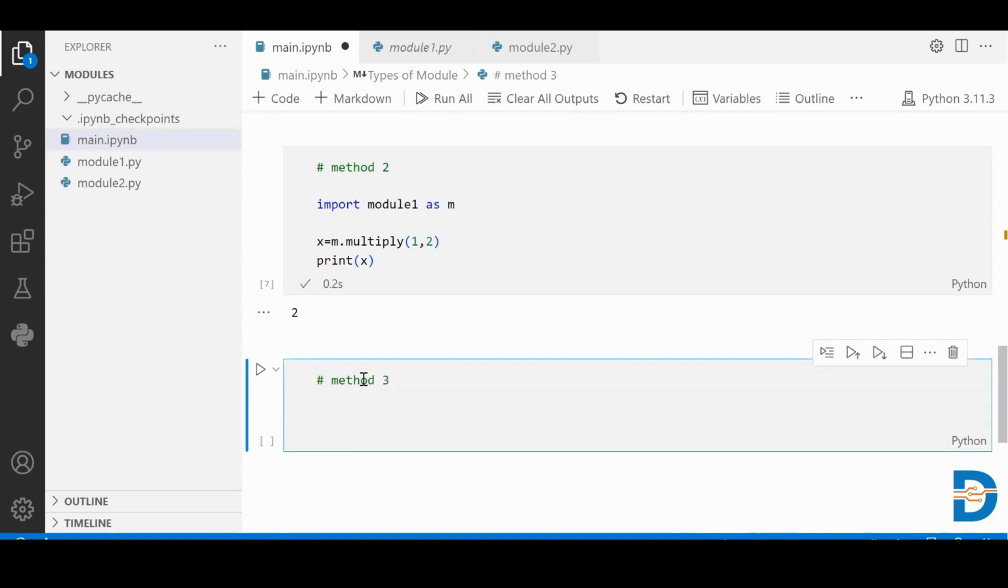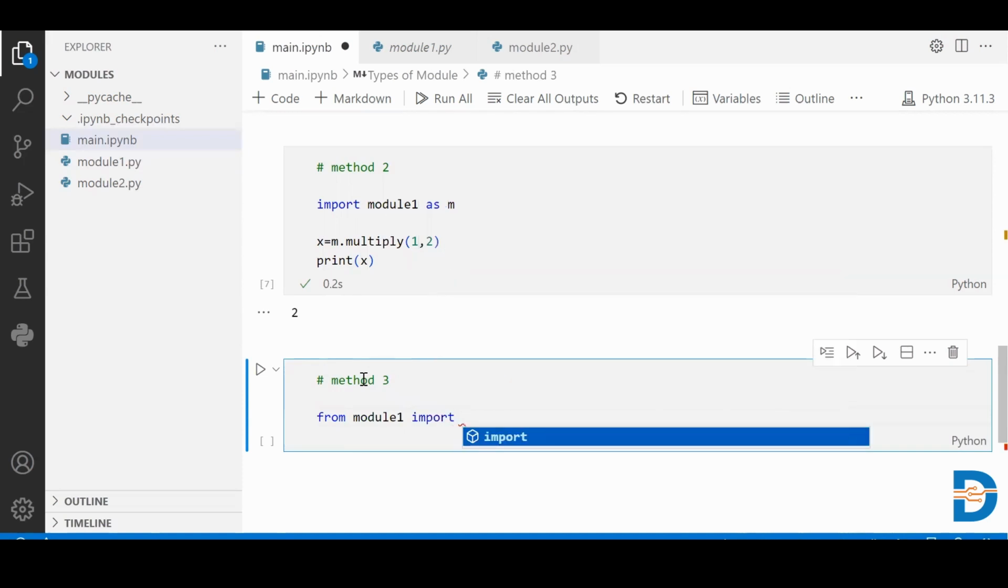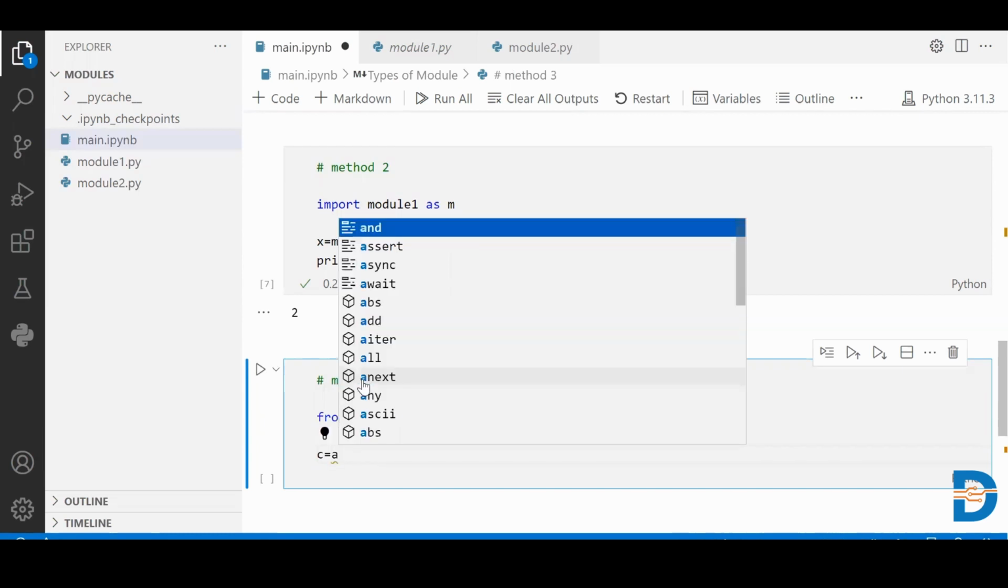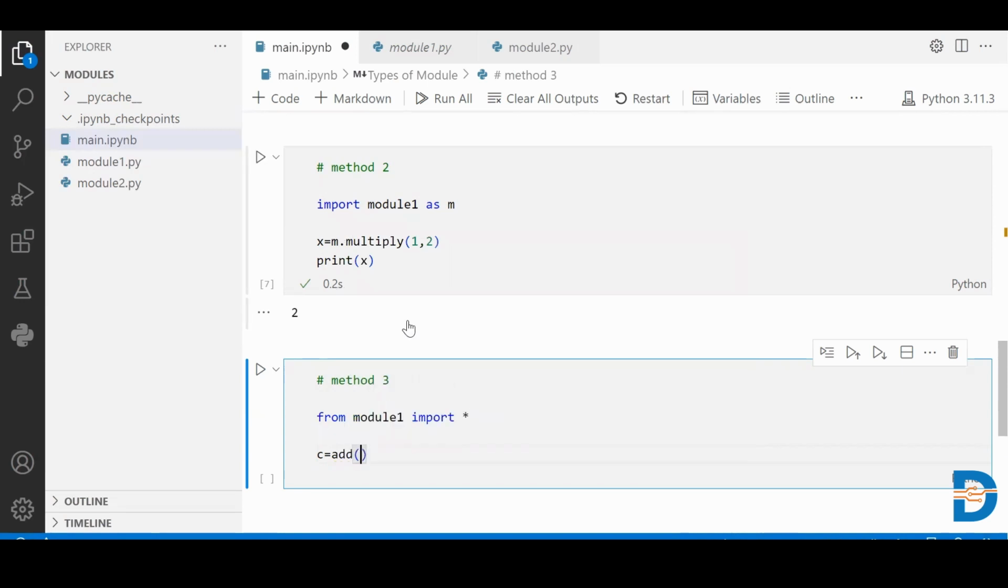Okay, so we are using the keyword from: from module name, I'm going to use module1 import. If you write star, you can import all the functions. For example, I'll show one example. C equal to, you can directly call the function. No need of writing the module name and all. Just call the function. The add function is there. You can directly call it, right?